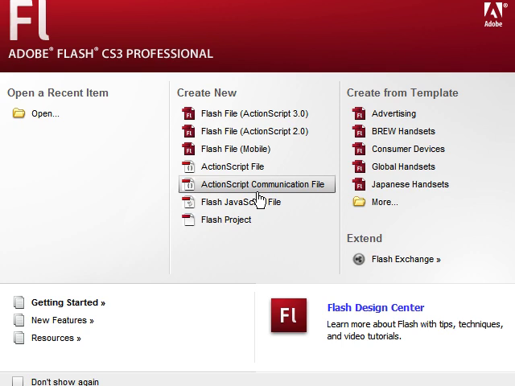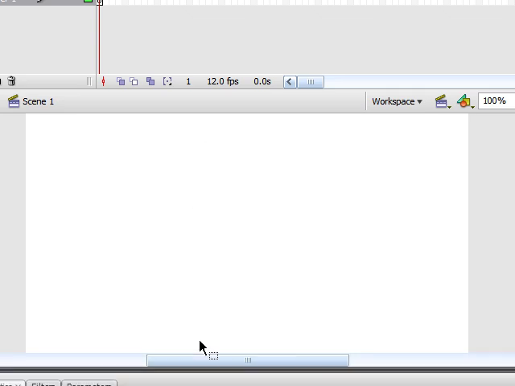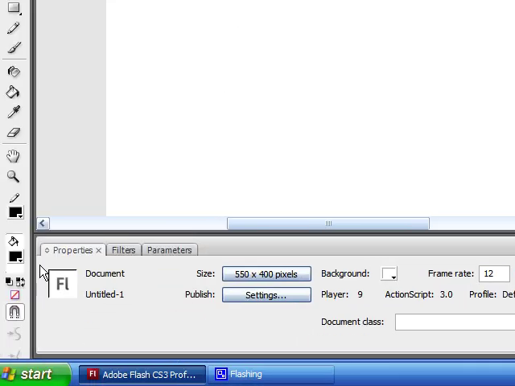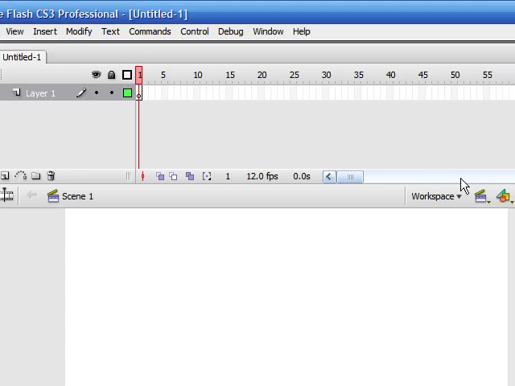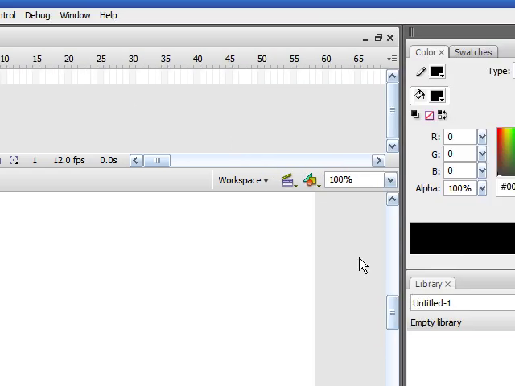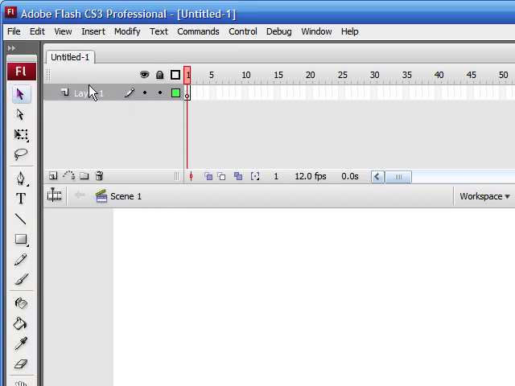Today we're going to be discussing the interface of Flash and learning what everything actually means. So when you open up Flash, go ahead and create a new Flash file, ActionScript 3.0. This is just a basic Flash file. And when you first open it, you see a bunch of stuff that you don't really know what anything is or what to do with it. And that's what we're going to be talking about today. Just getting to know Flash, getting our way around.